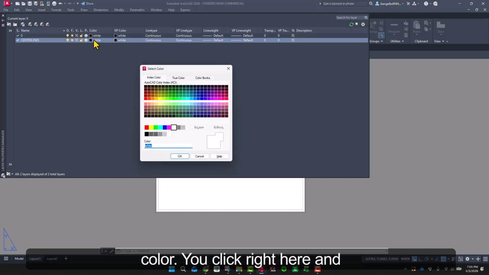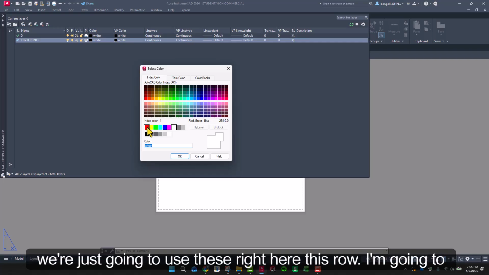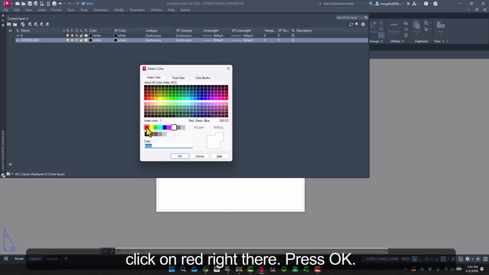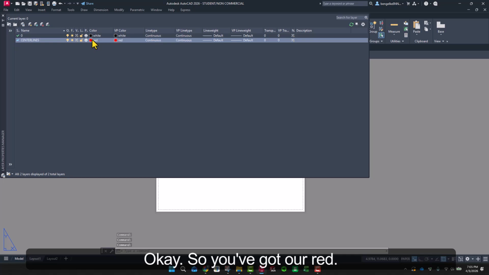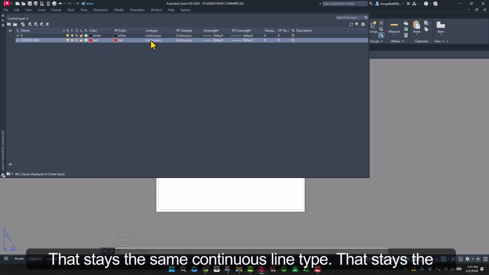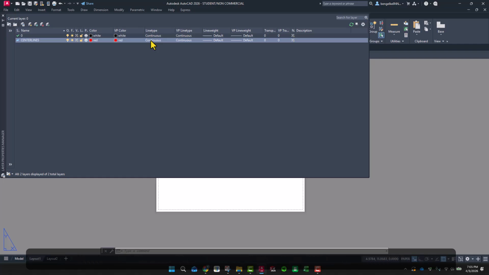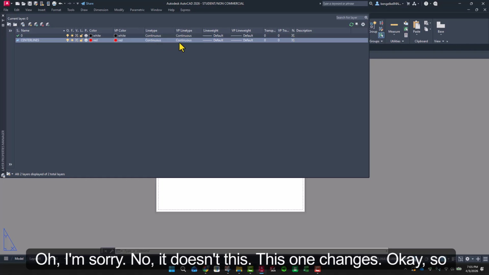Change the color, you click right here. And we're just going to use these right here, this row. I'm going to click on red right there, press OK. Okay, so we've got our red. That stays the same. Continuous line type, that stays the same. Oh, I'm sorry. No, it doesn't. This one changes.